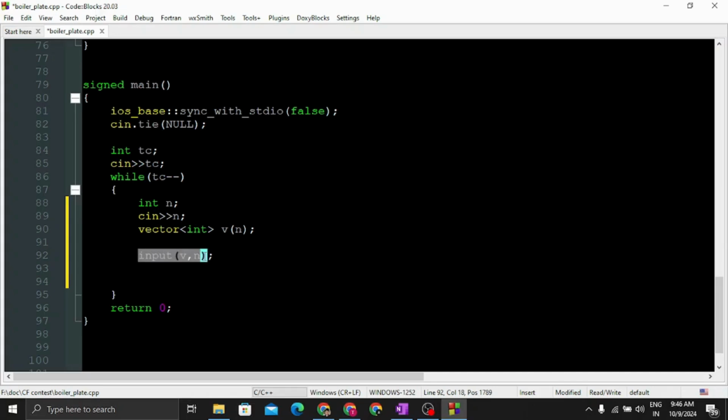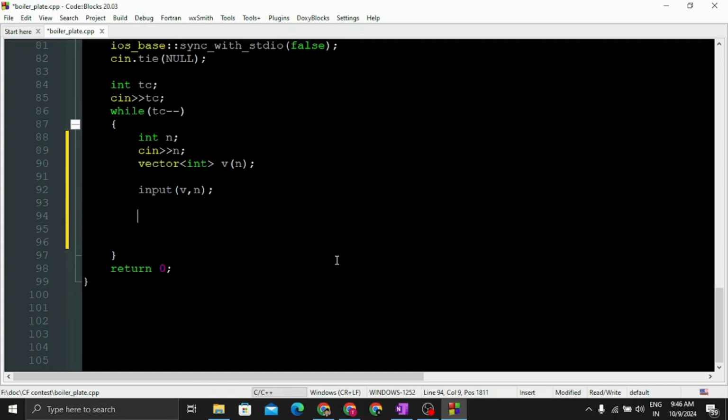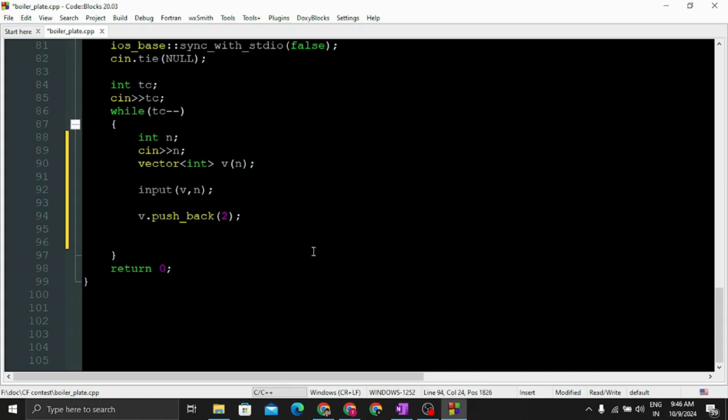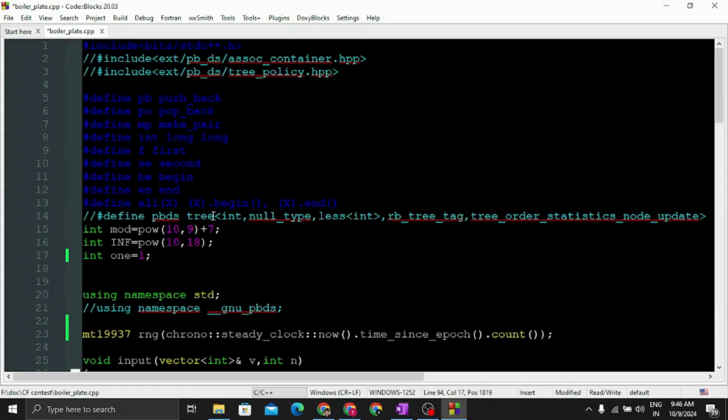So, taking the input of a vector, right? And also later in your code, if you want to add some number to your vector, let's say I want to add the number 2, push_back is used there, right? To add any element to your vector. There is one shortcut for it: you can use pb there, and we have defined pb here.